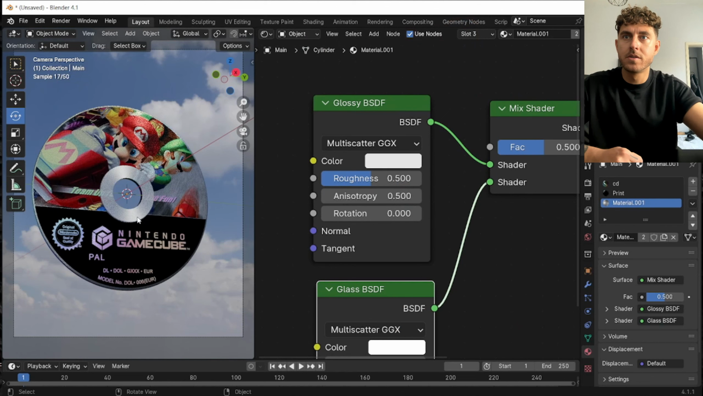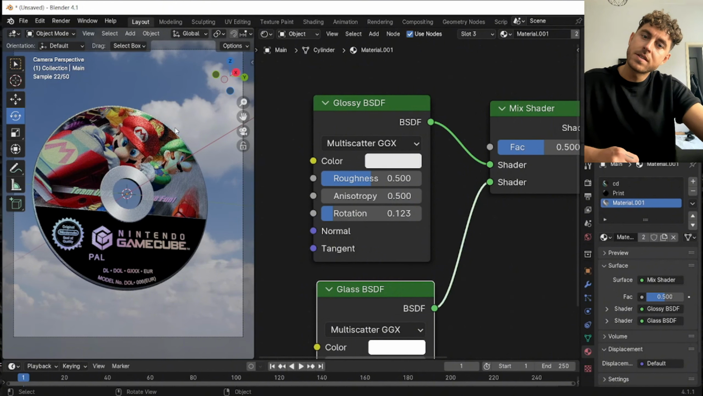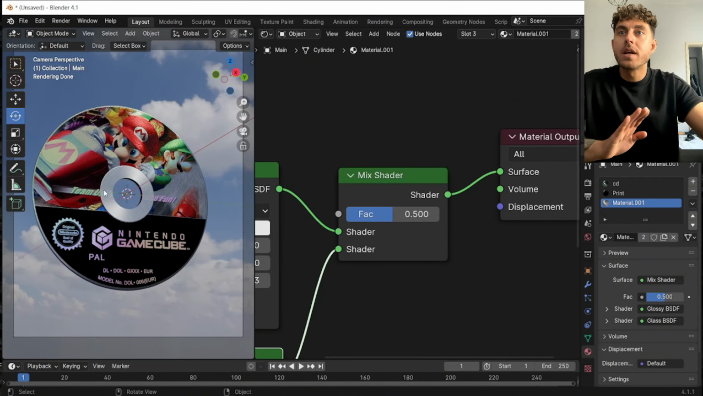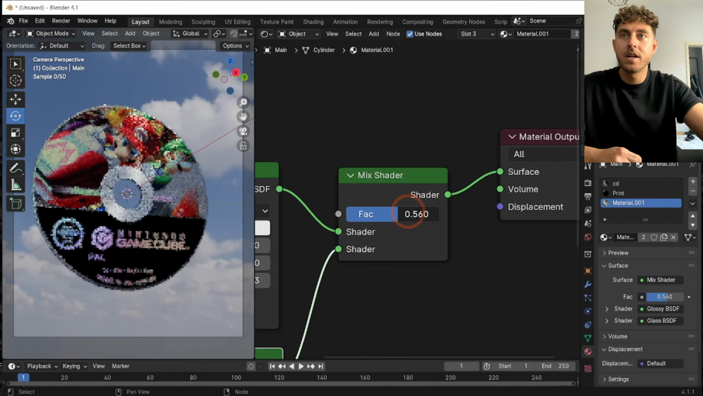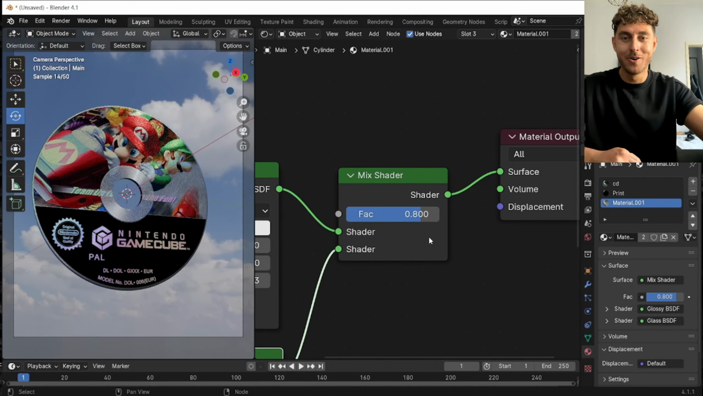Now we get also the reflection here. And on the CD the reflection is in this part. On the rotation you can change the rotation until it fits. Now it's good. Okay, so this part is also a little bit transparent now. Under the factor value, you can increase and decrease the transparency. Yeah, around 0.8 looks perfect.